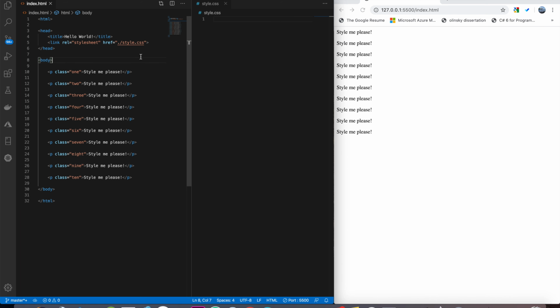Okay, so over here I just declared 10 p tags with the same text, style me please, and I gave them each a class, 1, 2, 3, all the way to 10. And you can see we have that displayed in HTML here. So this is just the basic p tag with no styling. We're going to make these look a little nicer while going over some of the common styles.